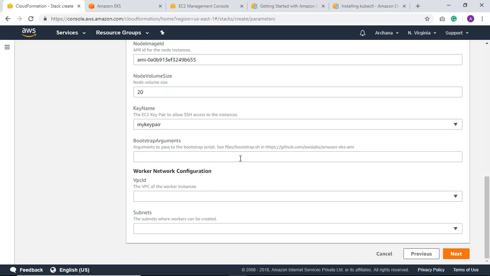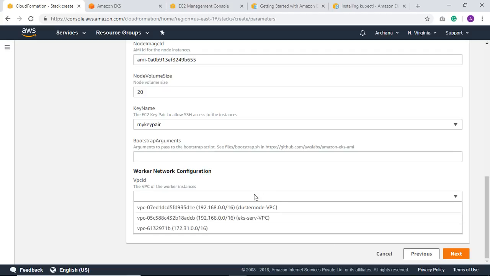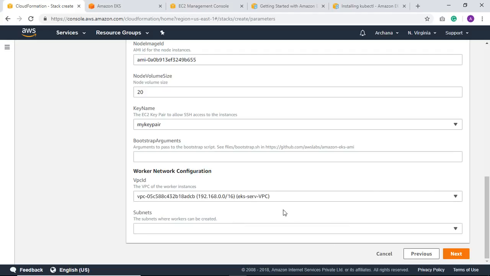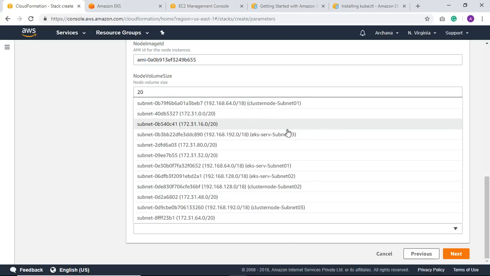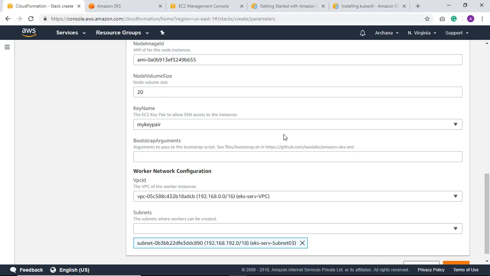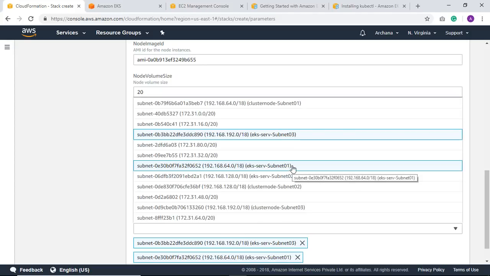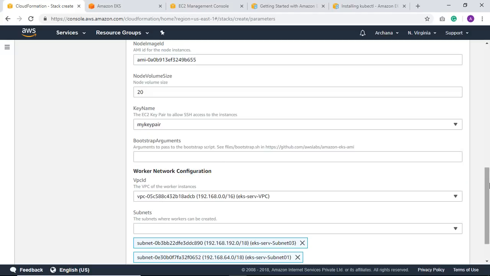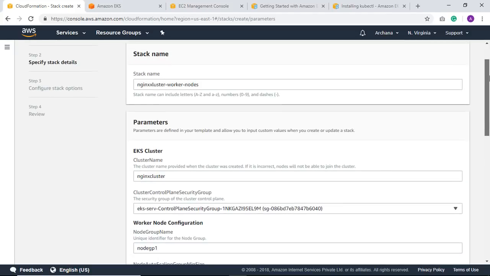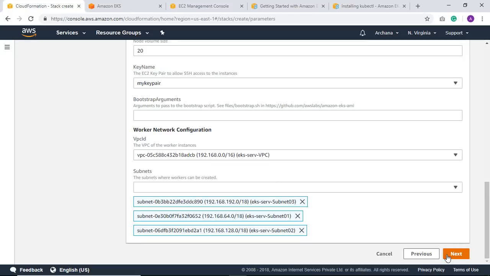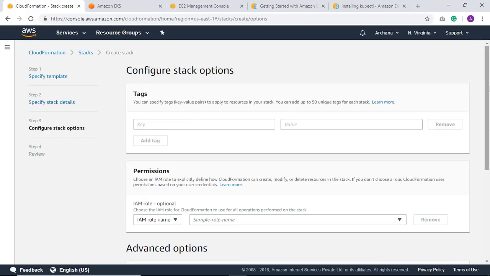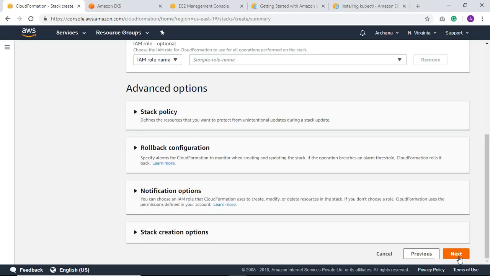Well, if you want to assign any additional features, you can do so using Bootstrap arguments. And finally, VPC ID here. And make sure you've selected all the correct subnets. So once you're sure that you've given all the details correctly, click on next option here. Like I said, this page is optional. So if you want to add any tags or assign any IAM role, you can do that here. I'm going to skip this and click on next.